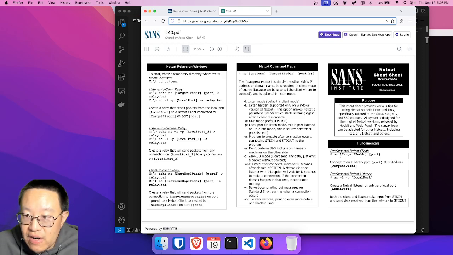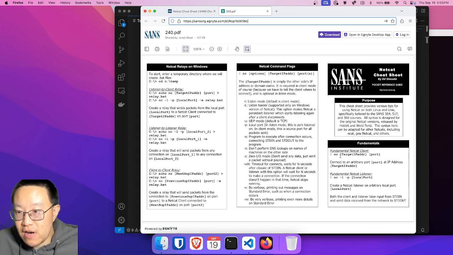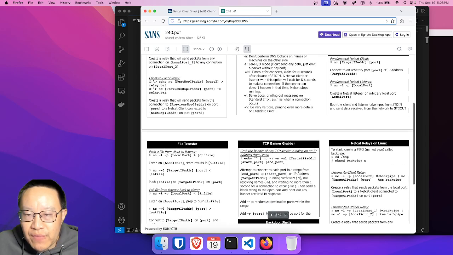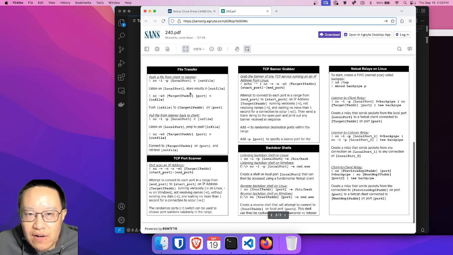As you can see here, at the simplest level you use Netcat with just NC, target IP address, port number. That's it. You can even use Netcat to create a server. But at the bottom here, you can use Netcat to do file transfer, TCP banner grabber, and relays. Ooh, you can do backdoor shell. Ooh, TCP port scanner. Look at that.